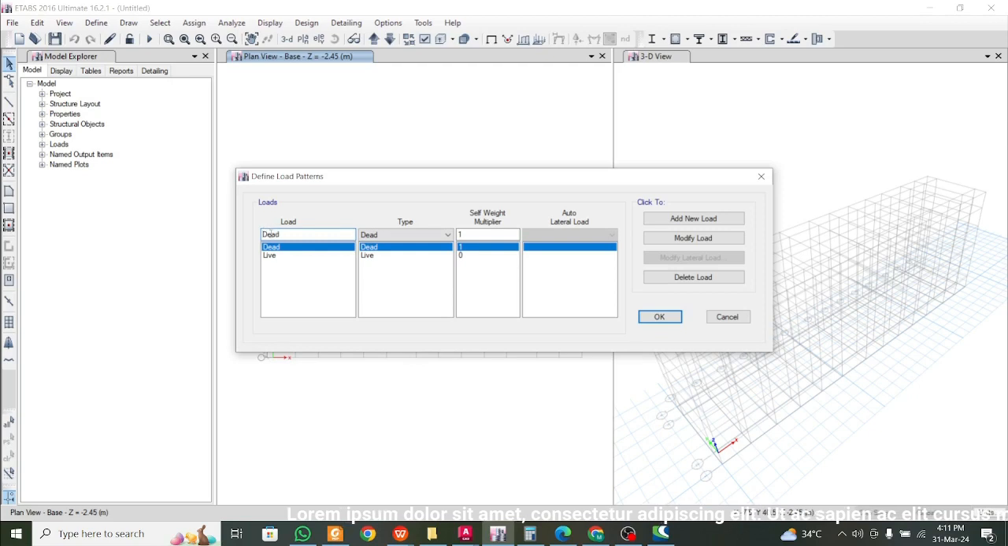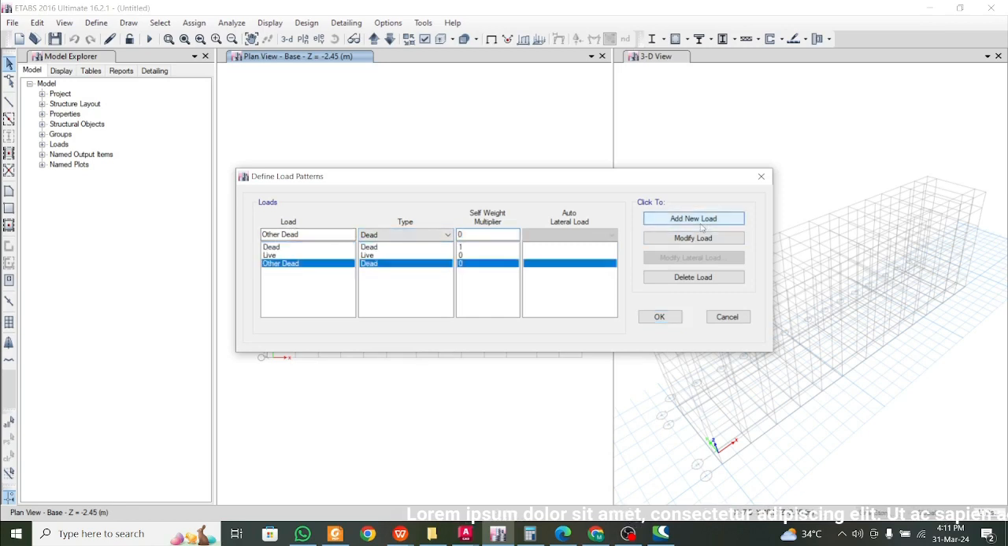We'll use another dead load here. We will call this other dead, and this is for all the dead load, wall load, floor finish load, and any other dead load which is possible. We'll add this other dead load case here. Then for the self weight multiplier, we'll just keep it 0, and then we'll add a new load.